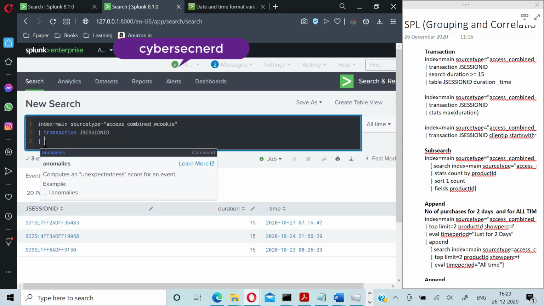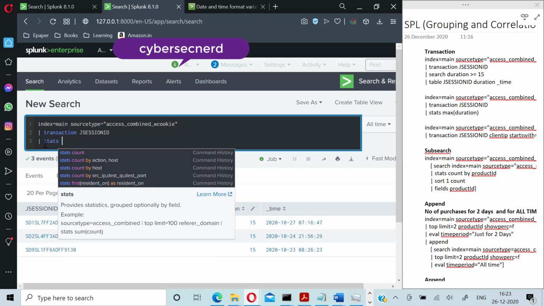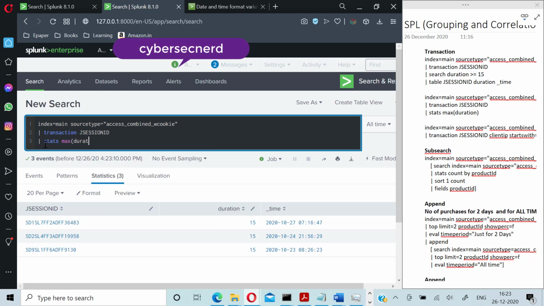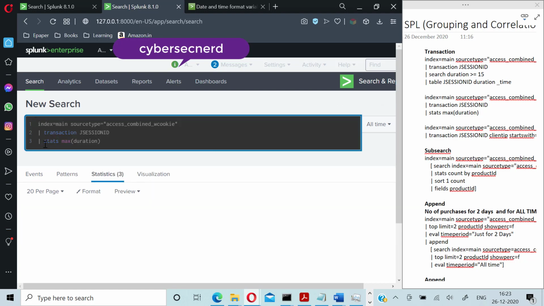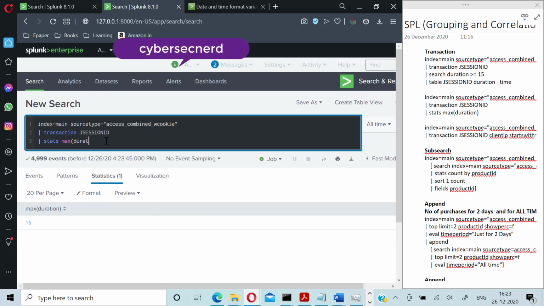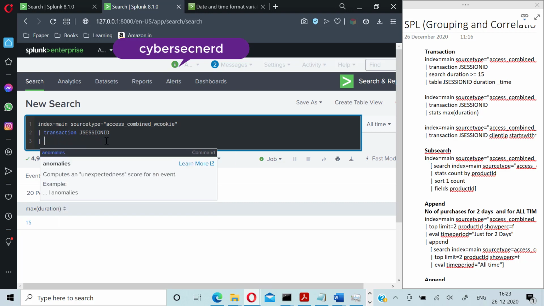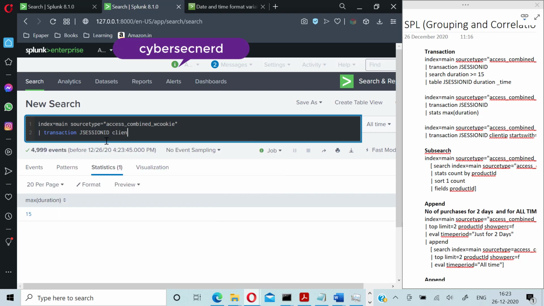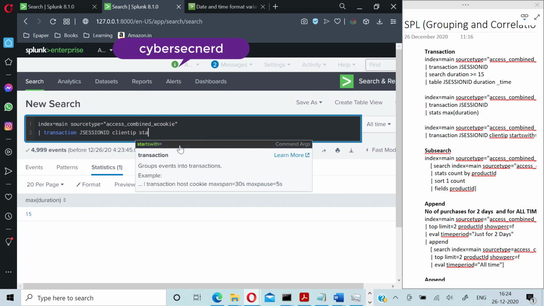If you are really interested in the maximum duration, you can also run this particular command, max duration. In our case, I think it's 15 seconds, but just to give you an overall idea, this is how it is. We will also cover one more scenario. Let's group the events based on both fields, JSESSIONID as well as clientip. We will also look at some of the arguments we can pass while using the transaction command.